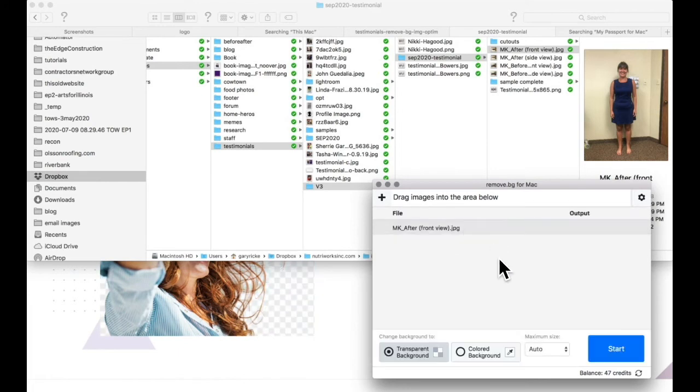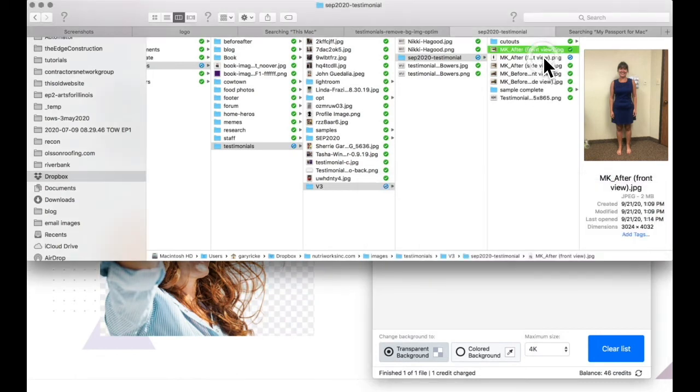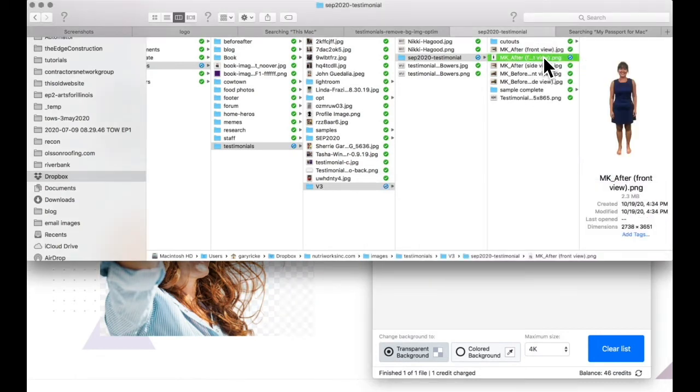I just drag it in here, and for a size, I'm always going to go high because I want the image to be cut out as big as you can, and it's going to use a credit per change. When I hit start, you're going to see right here that it's going to create the one without the background, and there we're all set. That's all cut out.